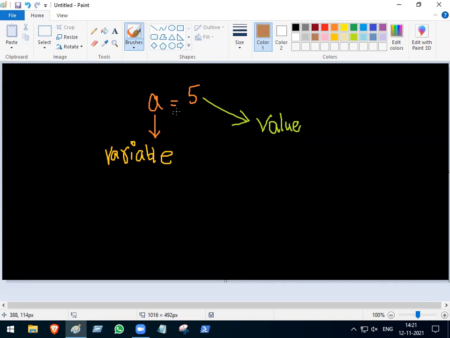What about this equal to? This equal to is called an operator. Mostly variables will be on the left side, but it is not compulsory; they can even be on the right side also. As of now, mostly left side. Like a is a variable, equal to is an operator. We have many operators, 7 types of operators. Now, 5 is the value. Note this first thing.